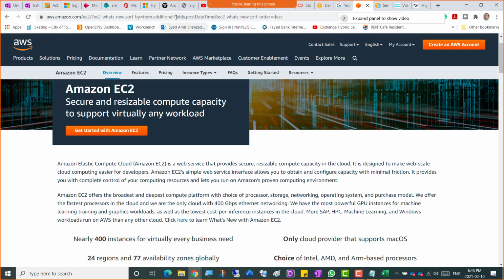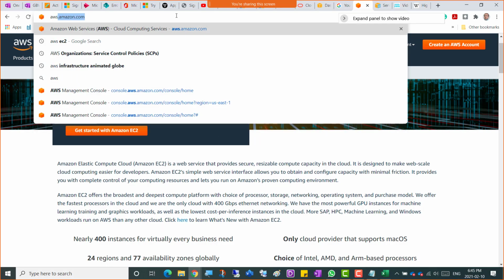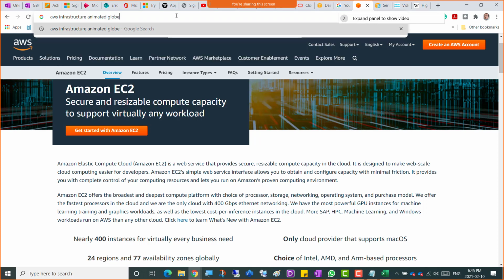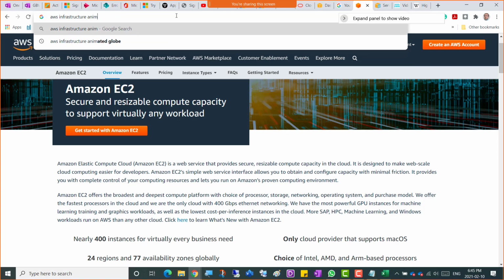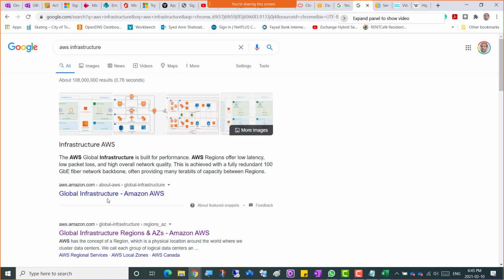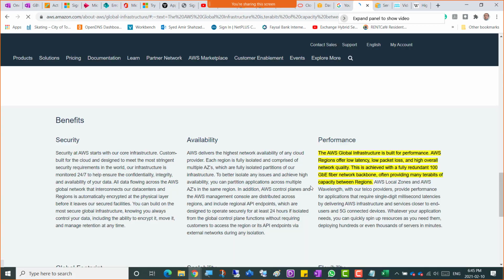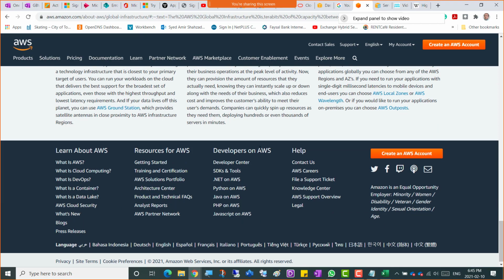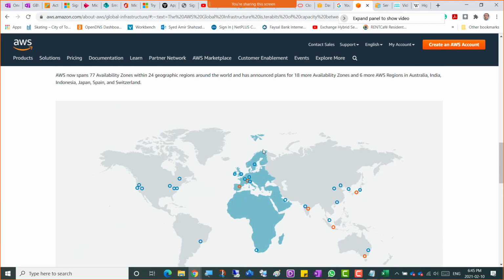Documentation and AWS. If we go for AWS infrastructure, I don't know why they got rid of the globe. Maybe I was playing too much with the globe, and they didn't like that. So that was so cool, the globe. We were able to see the way they were showing the whole hierarchy here.